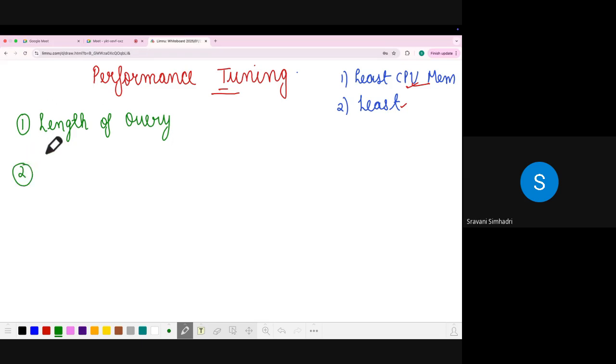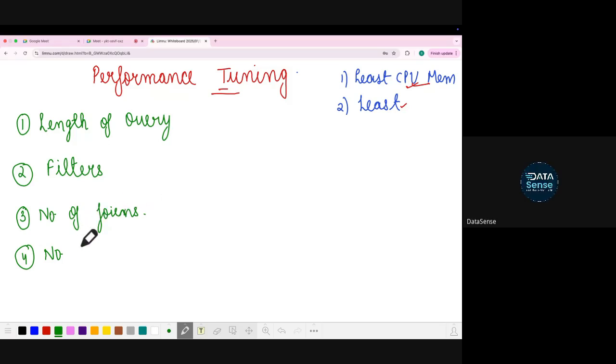Filters. Okay. And number of columns too. Joins, number of joins, how many joins you're performing. Number of rows in a table. Can we say tables also? That comes in number of joins. Okay. What else?